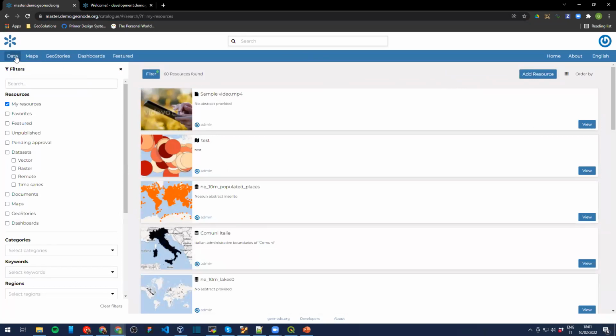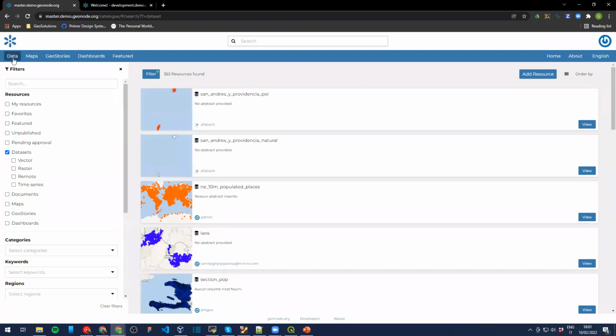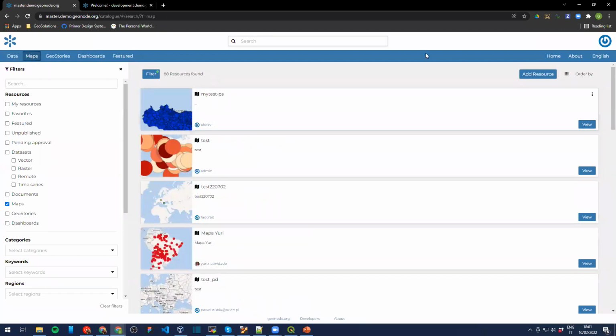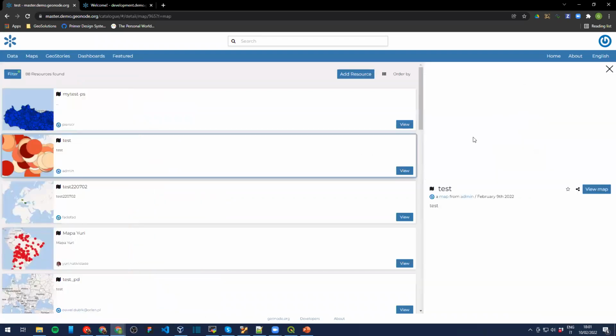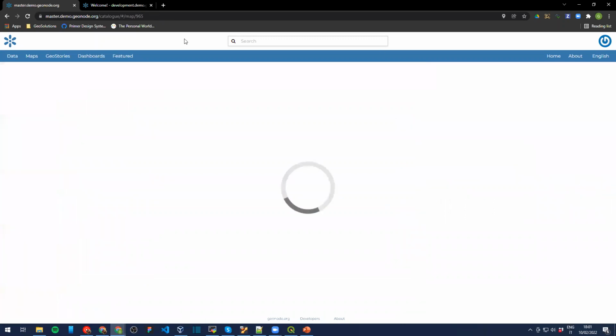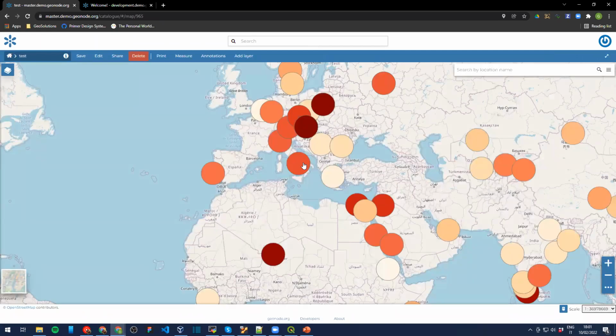When you filter, these are basically just quick filters as we have here. So if I set datasets, you switch to these filters. In documents, it filters, and maps and so on. Okay, so here we have the preview, which is a live view, and then you can favorite, you can share it, copy the resource URL, or you can view the map, and you enter what we call the editor. If you have permissions, you will see all the actions here.